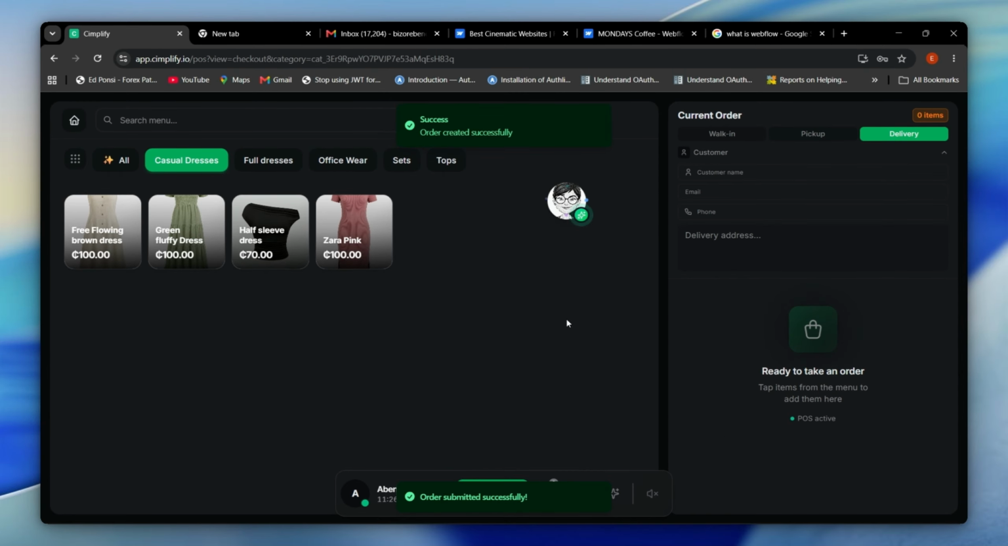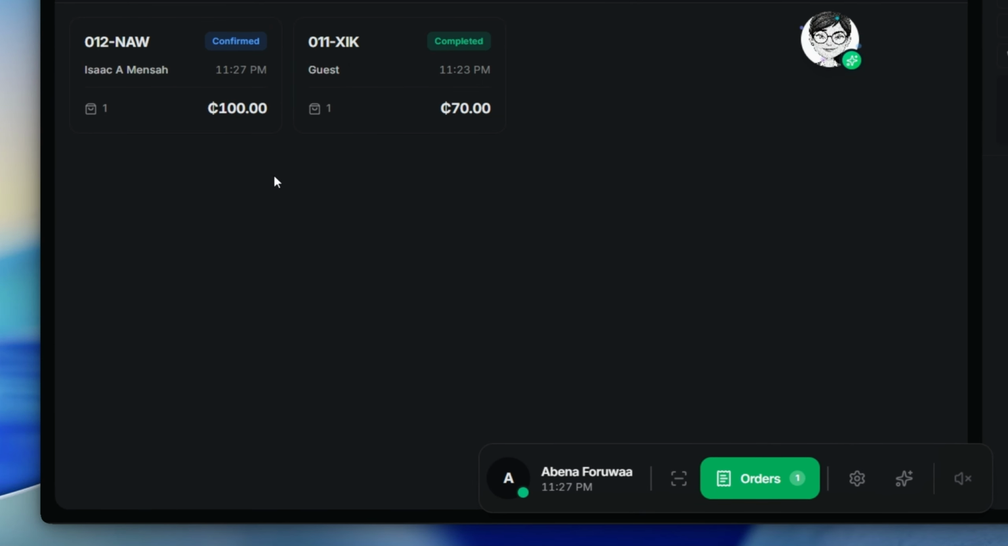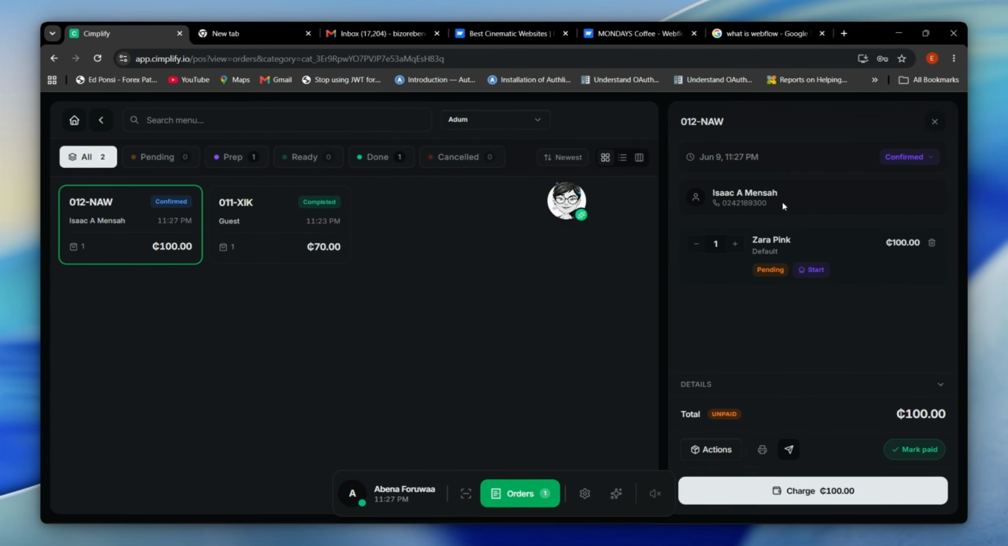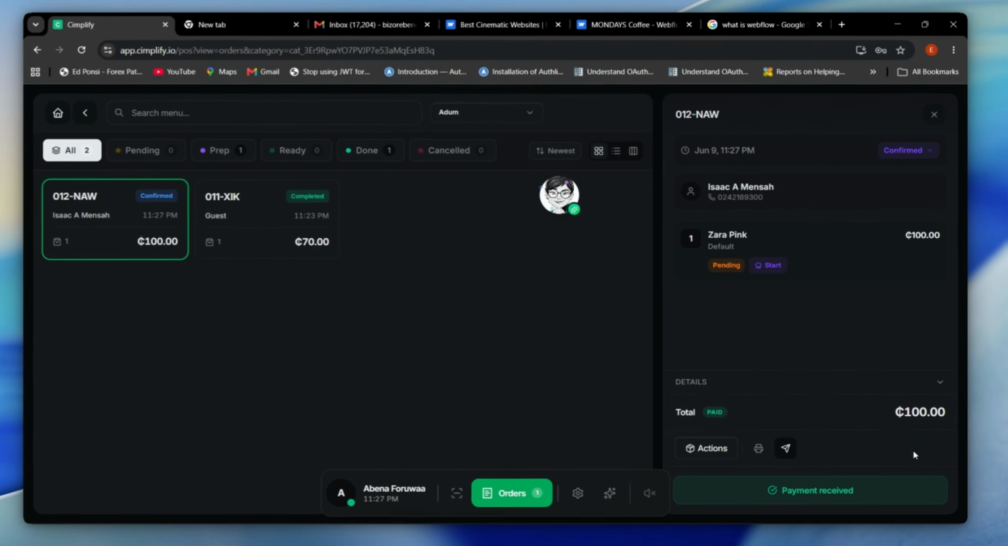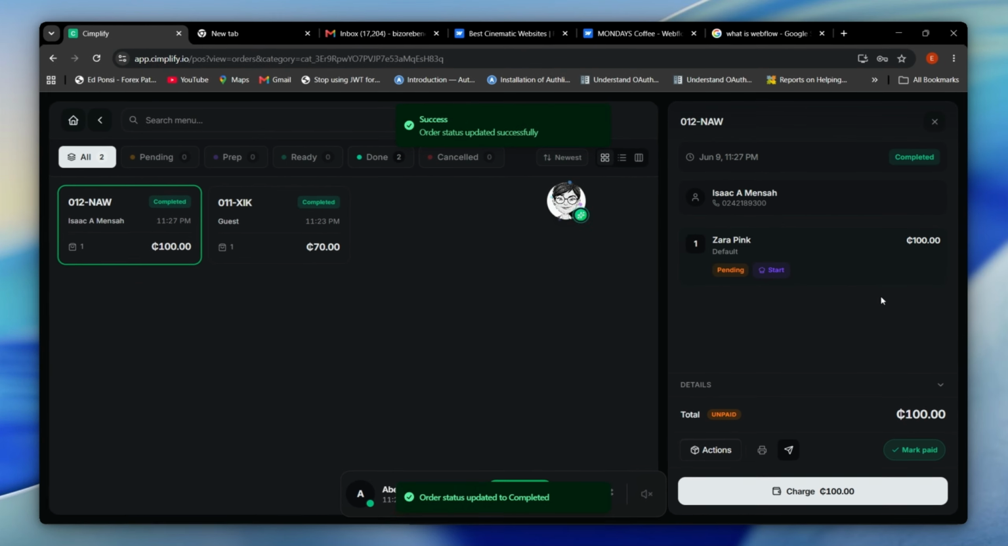So I click on submit and it has been submitted. And then the rest of the process follows as we discussed earlier. So I go to the other page. When I click, I can see all the information, the customer name, the number, and everything. So if the person has paid, again, you mark as paid, then you complete it. And that's it.